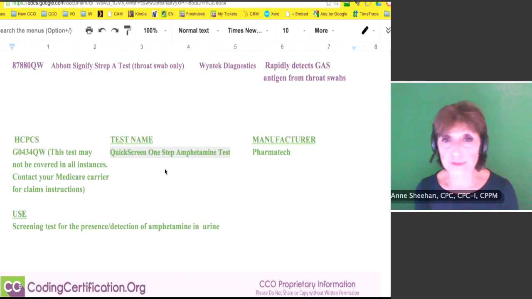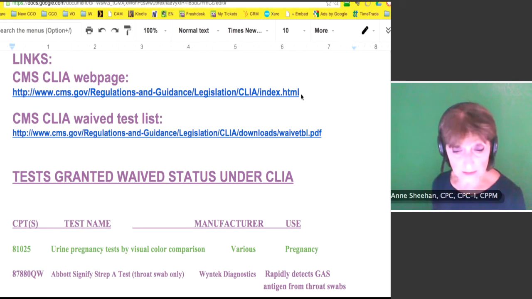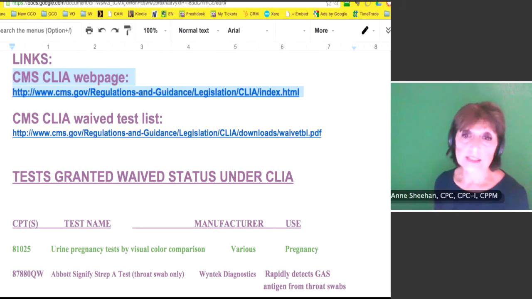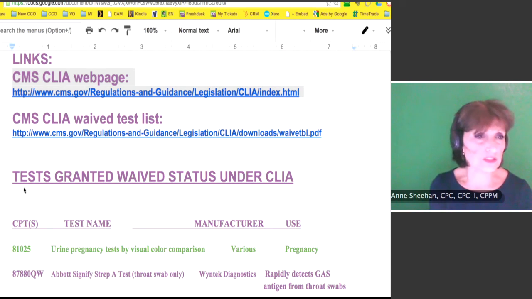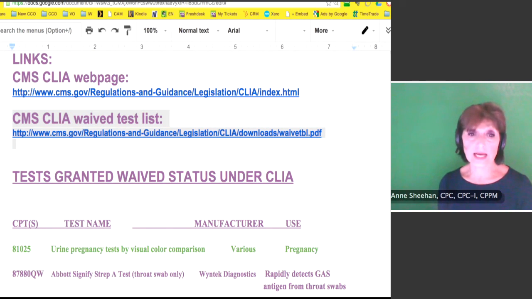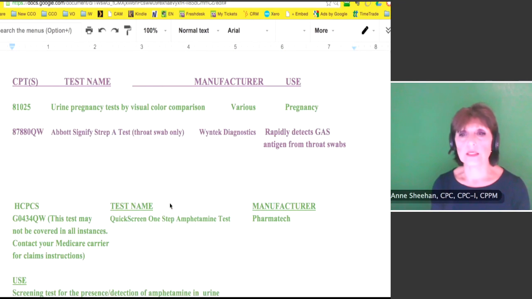There are many manufacturers for this quick screen one-step amphetamine test. I just use the manufacturer Pharmatech, and the use of this test is as a screening test for the presence detection of amphetamine in the urine. And again, you have to check. I just have a little booklet of all my little cheat sheet pieces of information, and that's how I know, because there's too much to remember. But that waived test list is really, really important, and you will get denied if you put a QW where it doesn't belong, like on the pregnancy test. So you want to be sure you have that right.